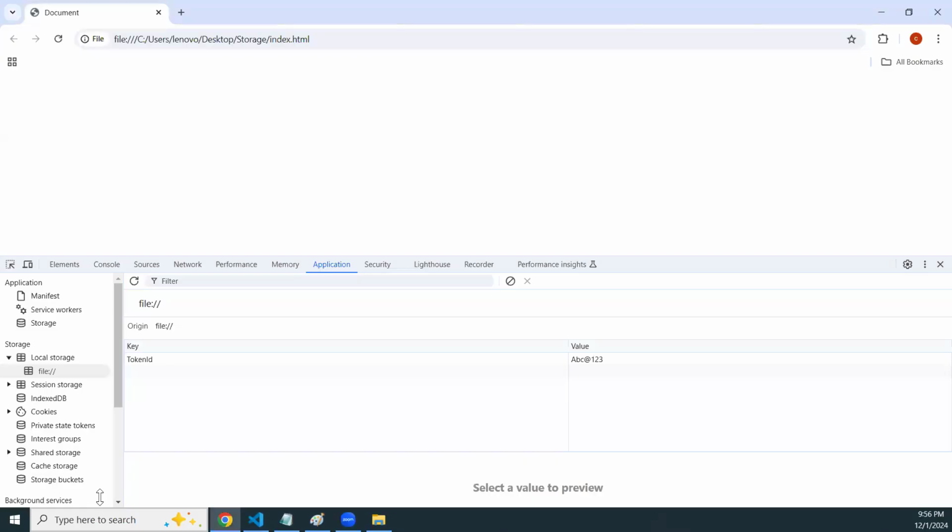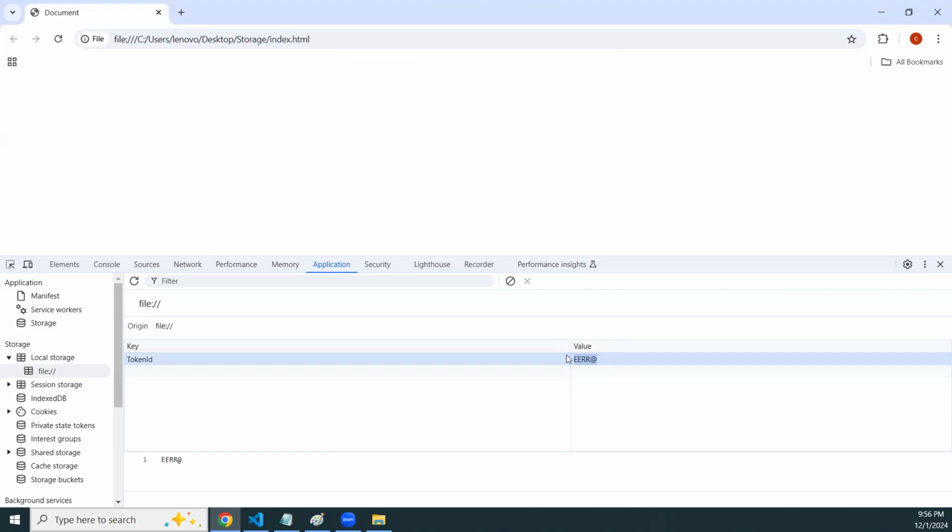Go to the browser, refresh the browser, click OK. Now you can see this token ID. After the 3 seconds, what are we doing? We are updating the token ID with a new value in local storage. Click OK. See, you can just observe here. The value is changed here.